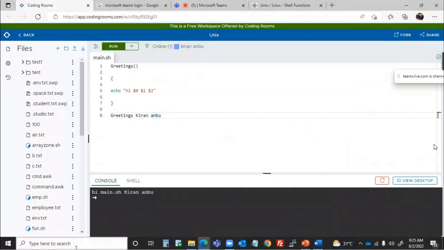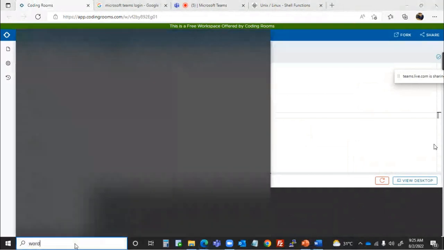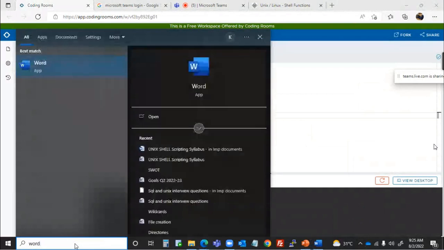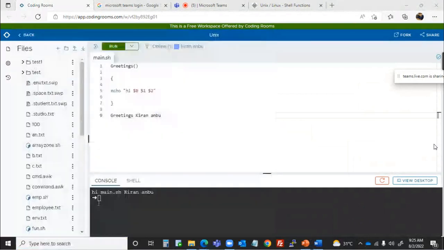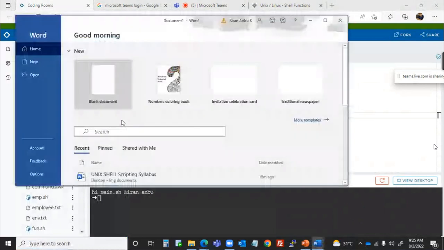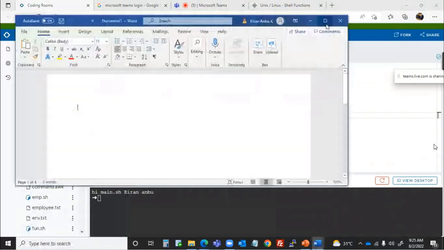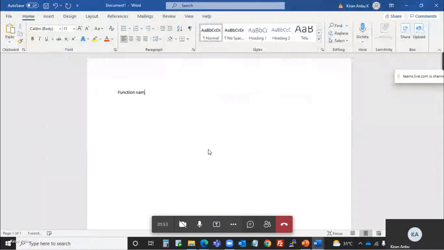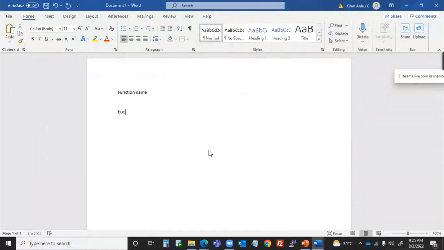Okay. So function, I think we discussed a little bit that day. How does the function structure look like? A function has a function name, a body, and the arguments that we are passing. So it looks like this.